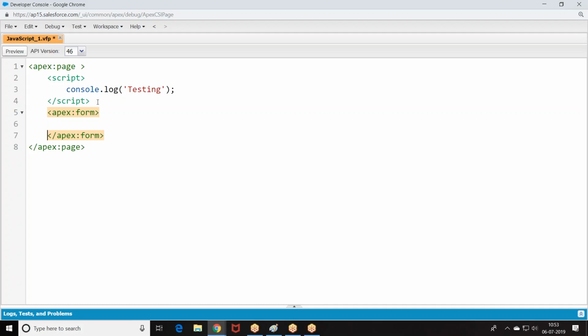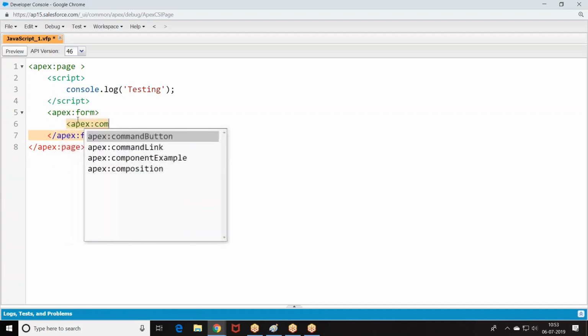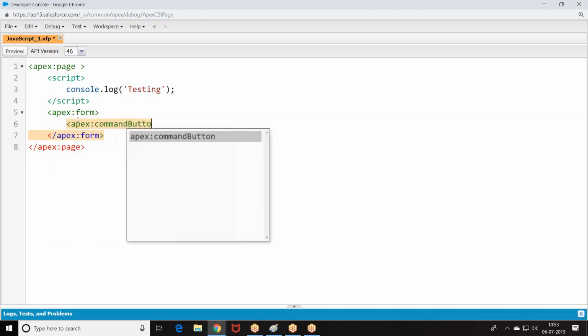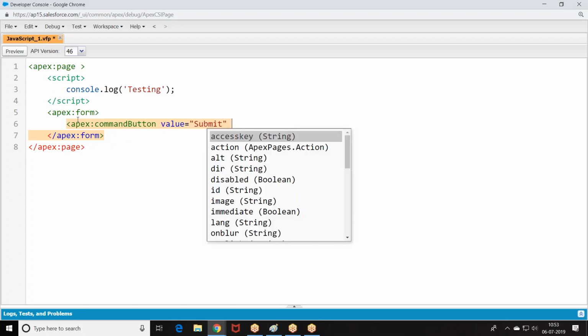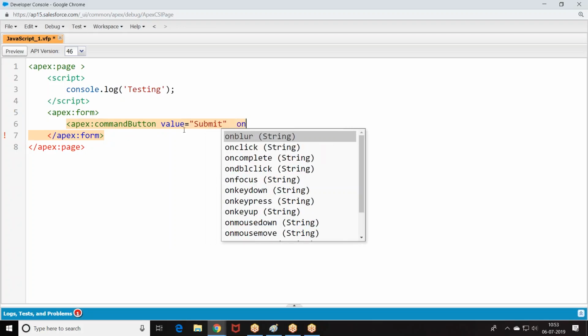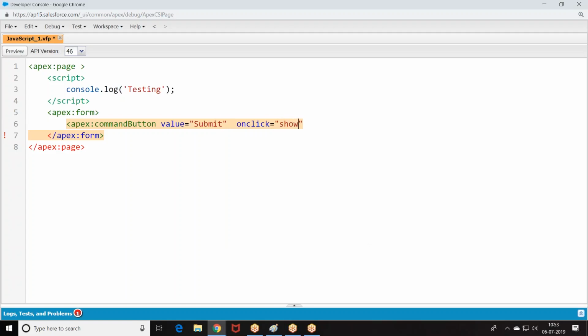Now, how do you define the actions? Look at the point. I have an apex:commandButton, value equal to submit. On click, when the click happens, we are calling a function called show. But the point here is, what is show?